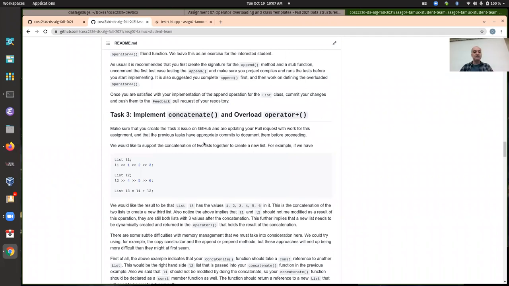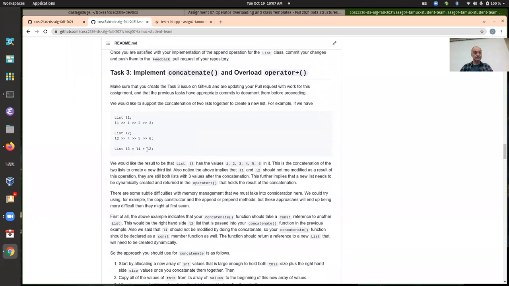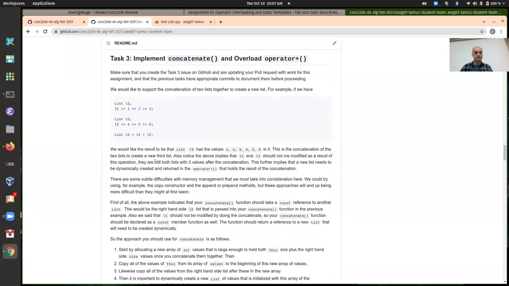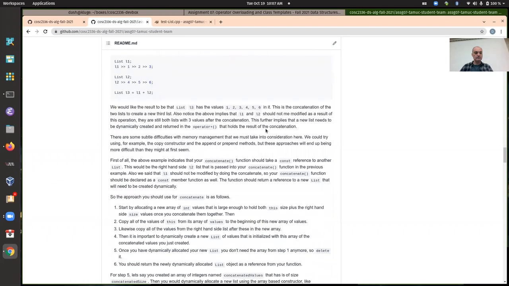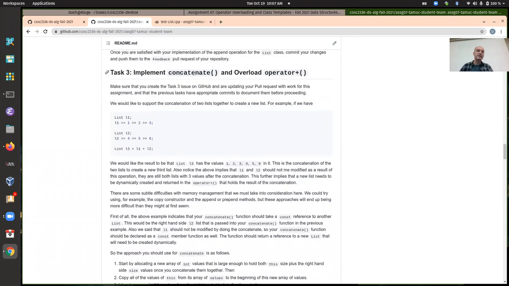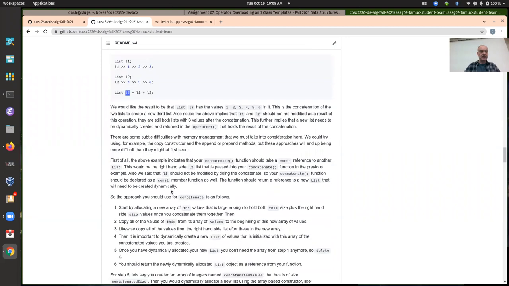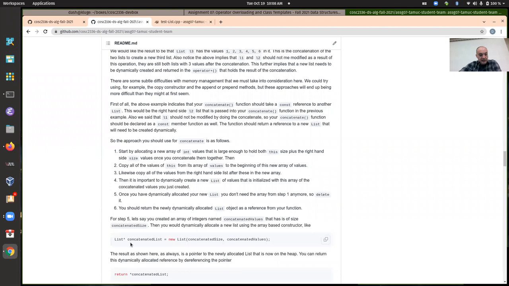And then for the concatenate operator, concatenate is going to return a new list. So the concatenate operator, you'll initially start by creating a member function called concatenate that takes list two as a constant reference parameter, right? And you're actually going to create a new list and return the new list. So you're going to be returning not a list reference, but a list.